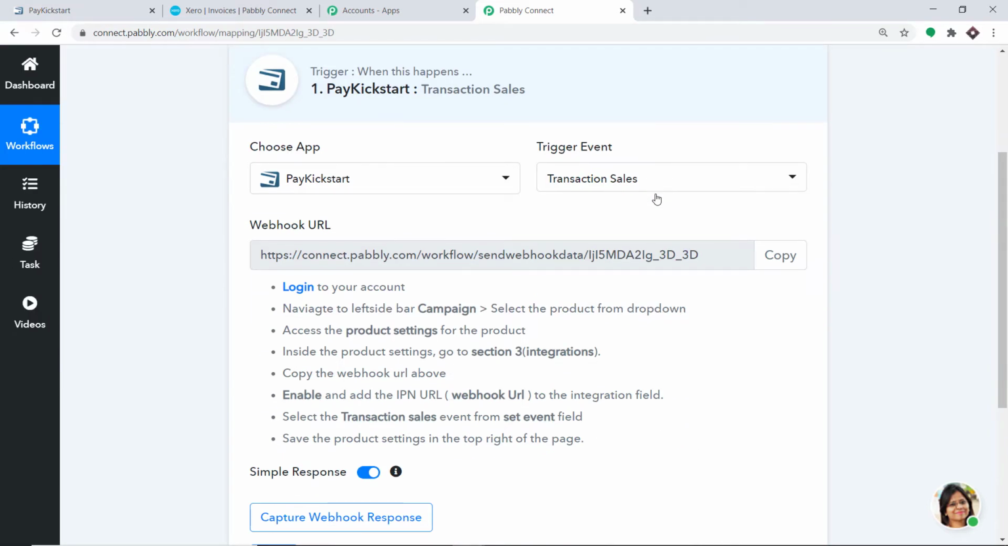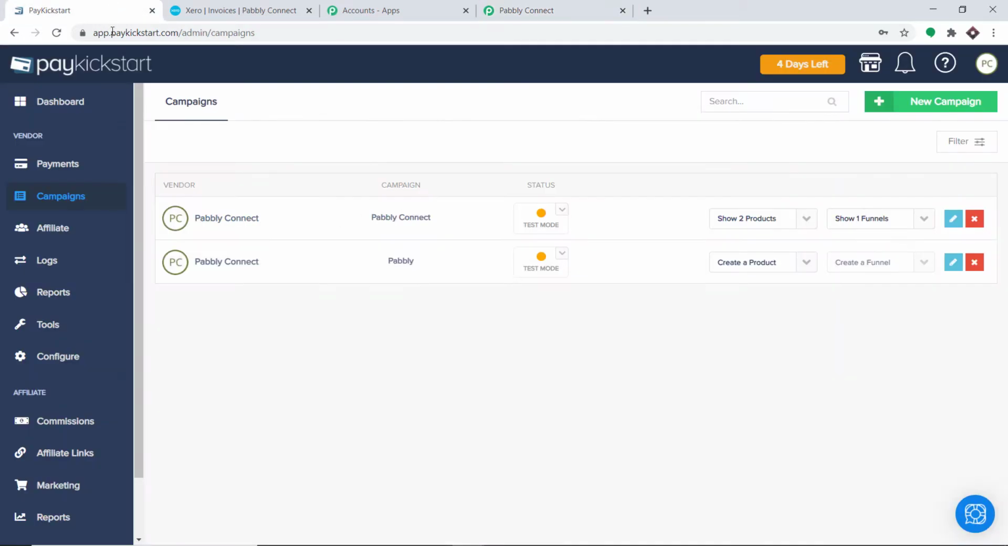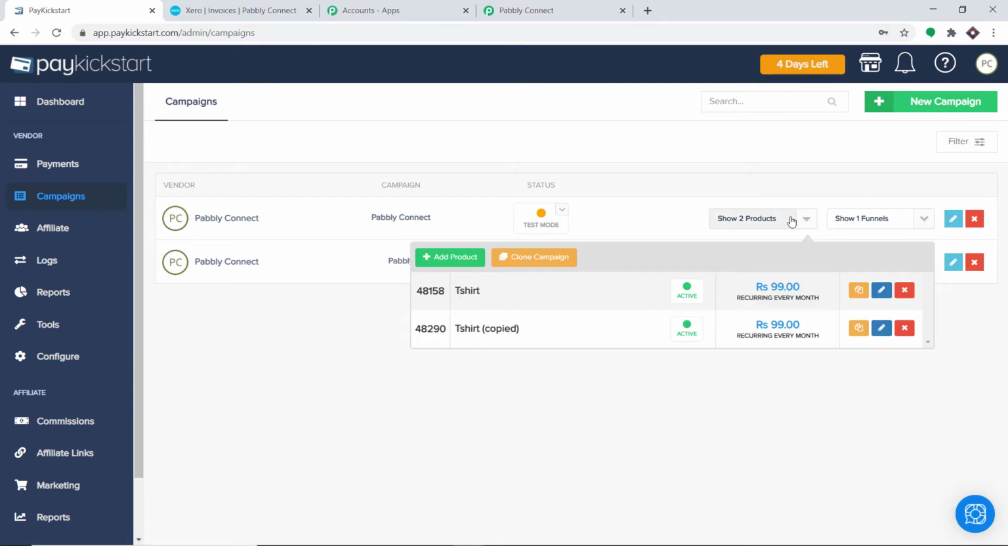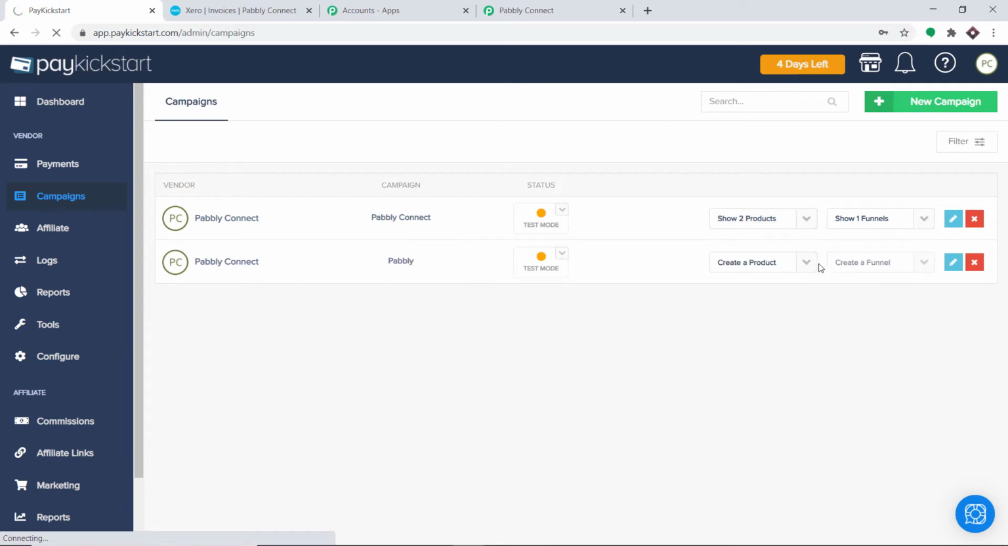Okay, so basically the gist of the process is we are trying to integrate PayKickstart to Pabbly Connect. So let's have a look in PayKickstart. Let's go to this part called campaigns. Here you will find the option. Let us select a product that we want to integrate with. So I'm going to integrate this product. This product is a t-shirt. That is why let's click on edit.